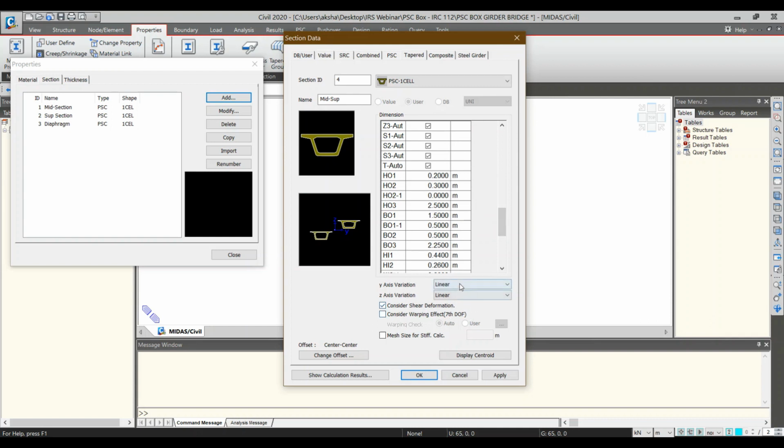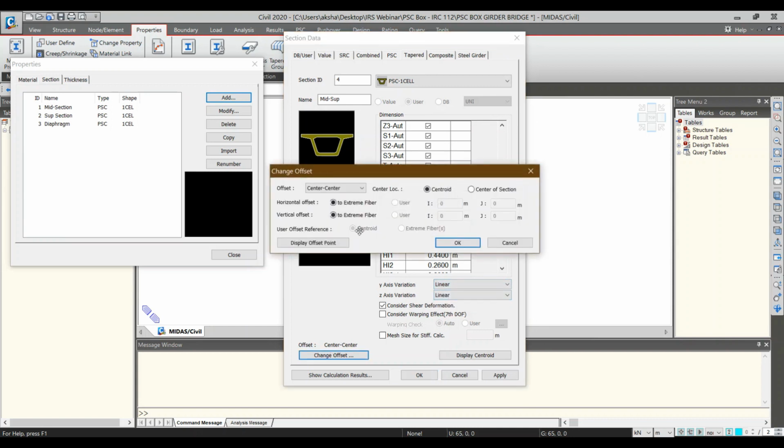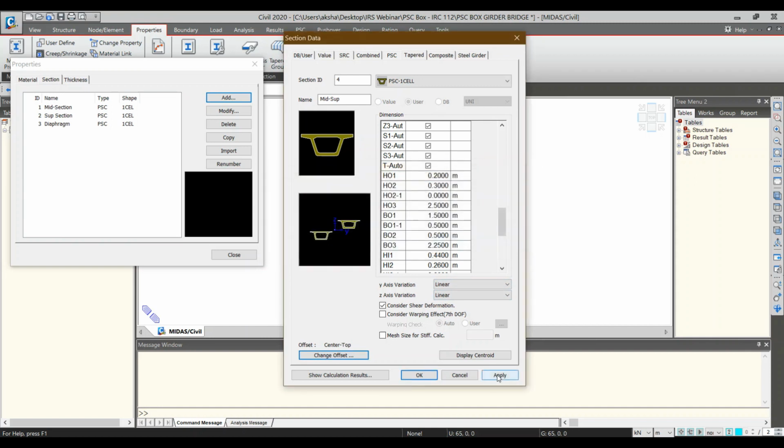So now if you come to variation, whatever variation you desire, either you want a linear variation or you need a parabolic variation, you can just choose from this particular variation. So I'm just keeping this as linear. So now I'll set the offset to center top, and I'll just click on OK. So I'll hit on apply. Similarly, I will define one more section where my transition is taking place from support to mid.